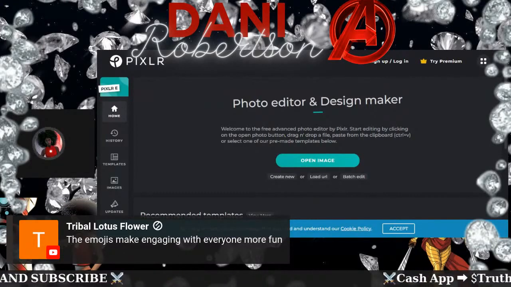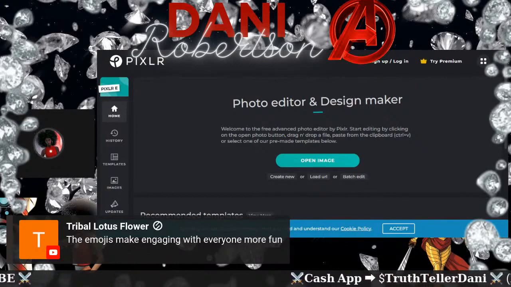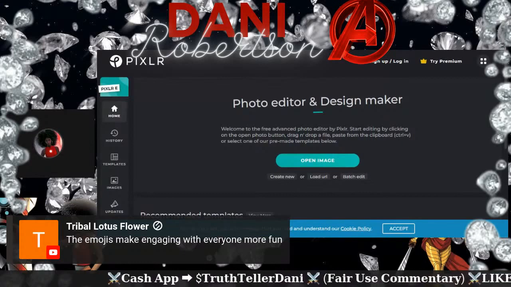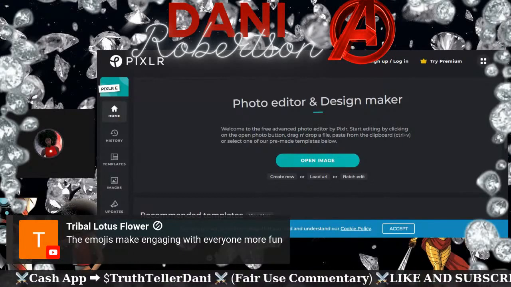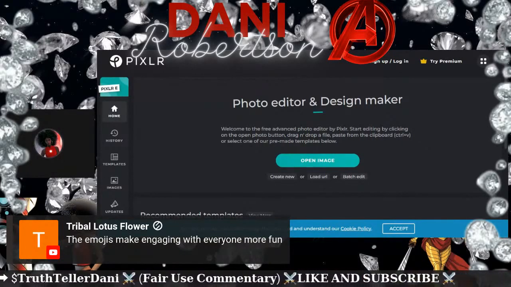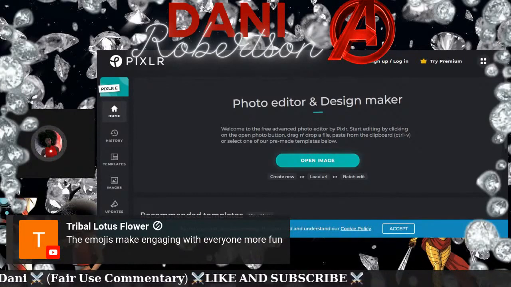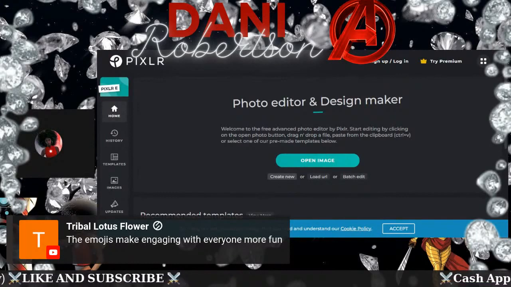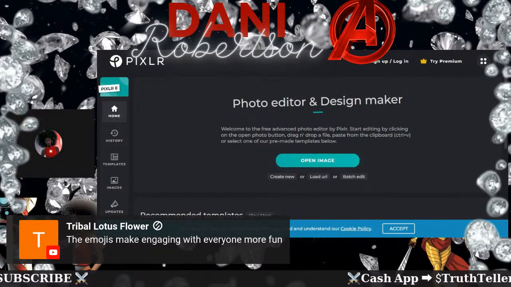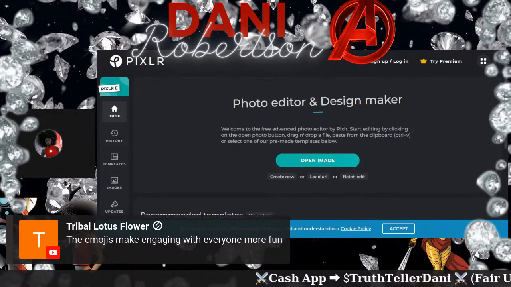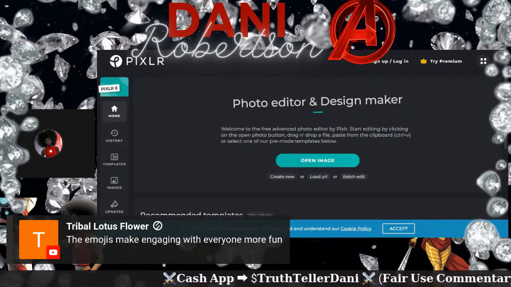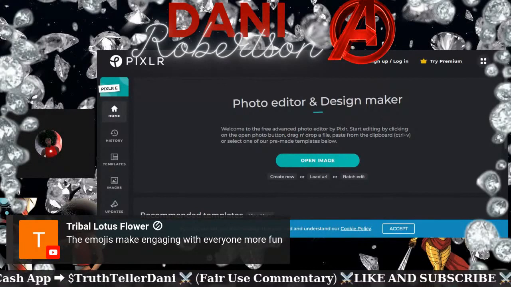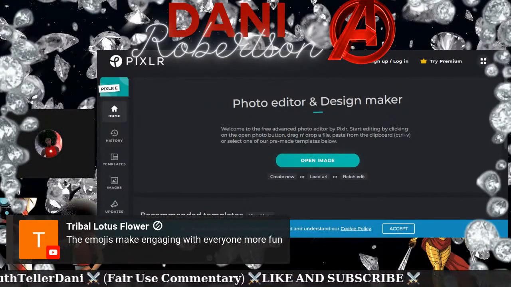Okay, first let me start with the word emojis, where I have oop and I have like ooh child. I have those emojis worded. For that, I would go to pixlr.com. As you can see at the top, it says Pixlr, and you would put .com. And I will put that in the description box as well.